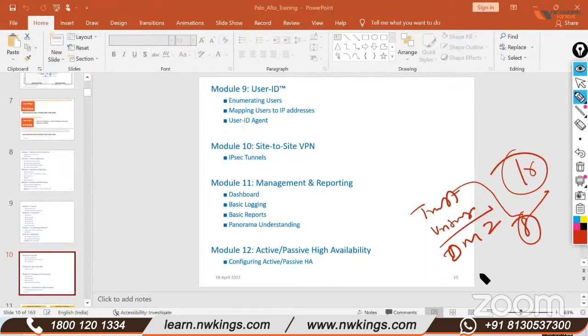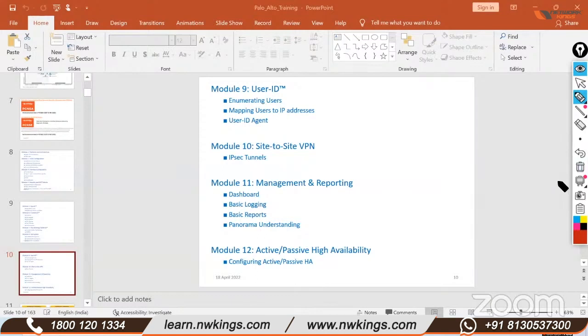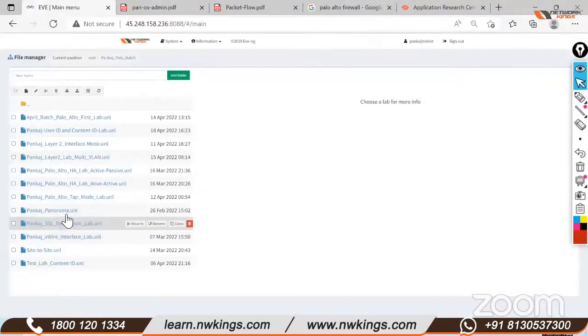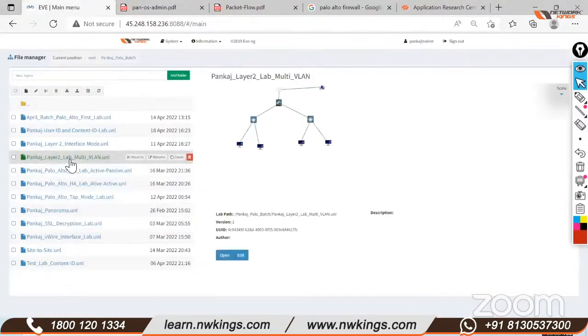In one zone, we can configure multiple sub-interfaces. Yes, definitely, if we require multiple subnets. That's why, in this case, let me show you. We have a very good lab for this particular topic you were asking about. So I have an inter-VLAN lab, where you can see the multi-VLAN setup.